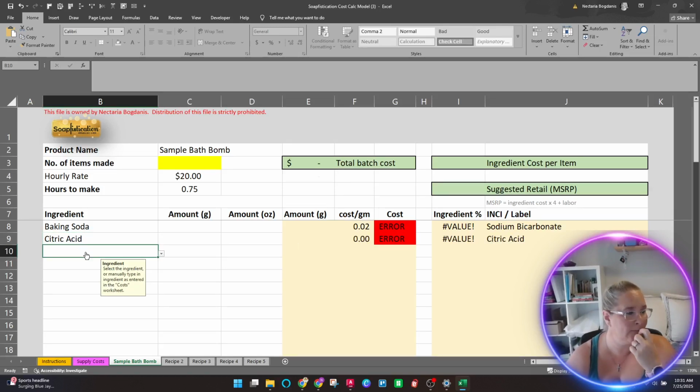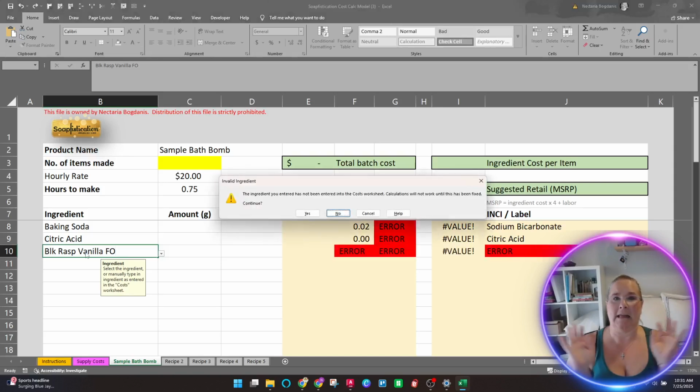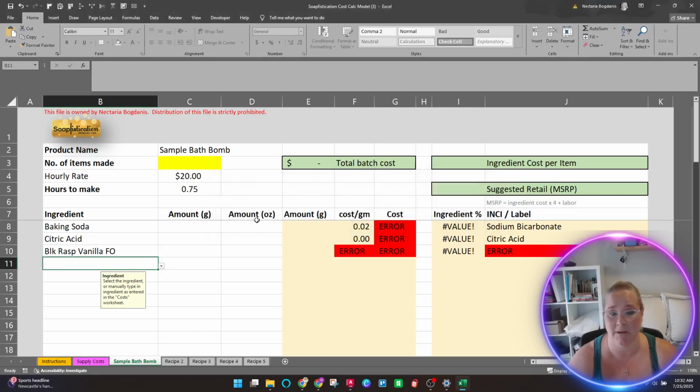If I put, for instance, let's say I have the black raspberry vanilla, and I just write black ras vanilla FO, I get an error. And it's like, whoa, we don't know what that is. You did not tell us that you were going to be putting this in here. And so it says you are entering something that's not there, and calculations will not work until this has been fixed. Continue, and I'm going to type yes.